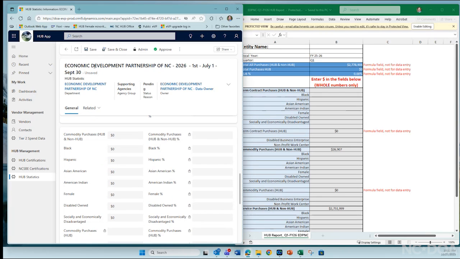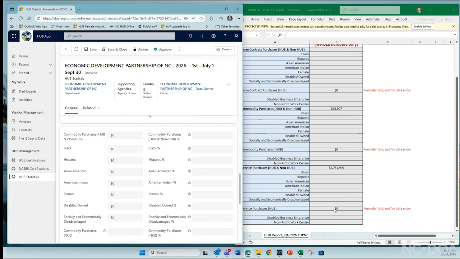And we can save it as we're going through if we're not able to do the entire data entry at one time. And actually, I would probably recommend as you're going through each section, so term contract, you enter the data, hit save. Commodity purchases, you enter the data, hit save. And then services, enter the data, hit save. And then double check your values, say, does this make sense? And if it does, then you hit approve.